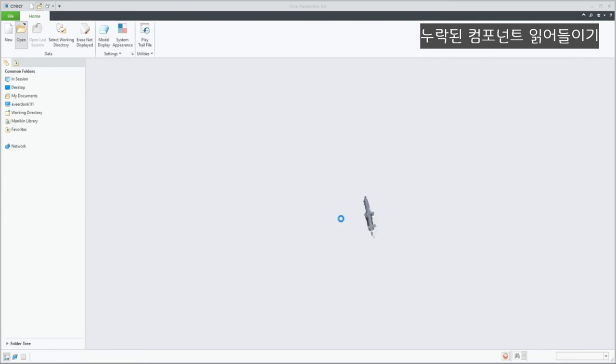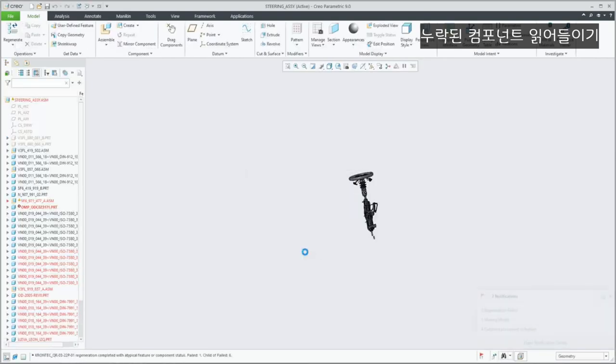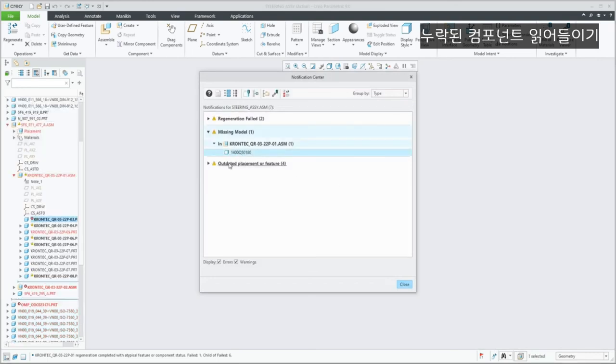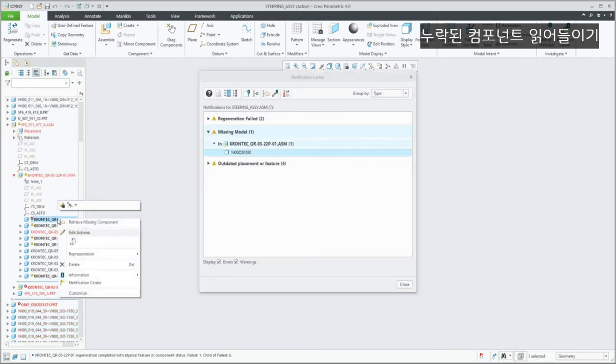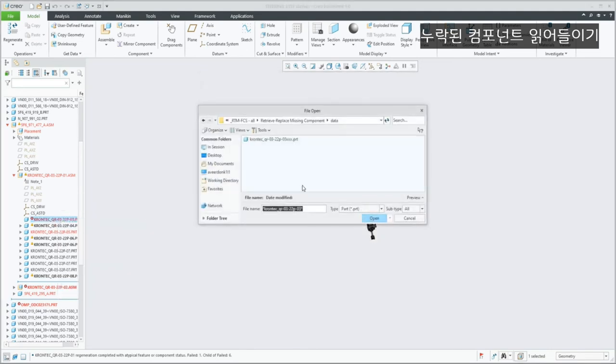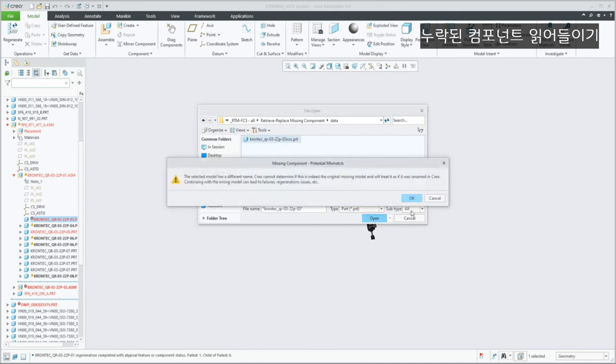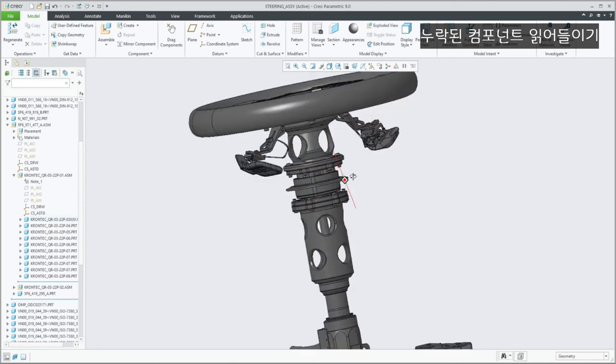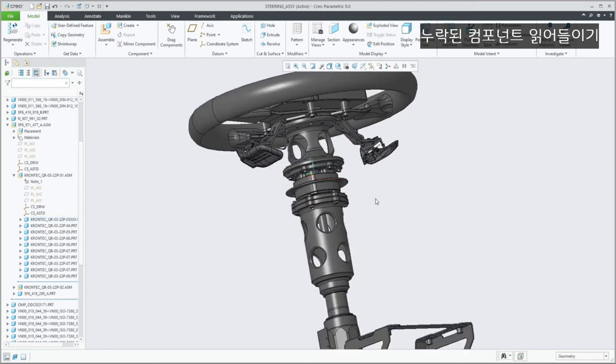Let's have a look at this assembly with a missing component, which is actually causing several failures throughout this assembly. If we retrieve the missing component, we see that everything is fixed, the component is replaced, and all is good.